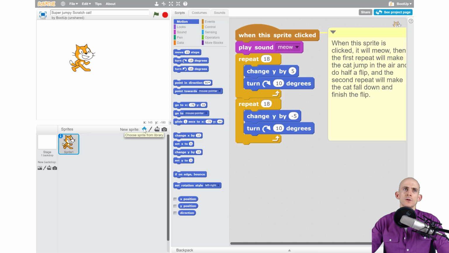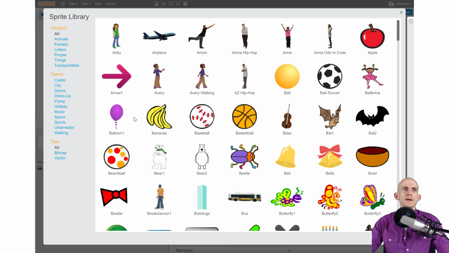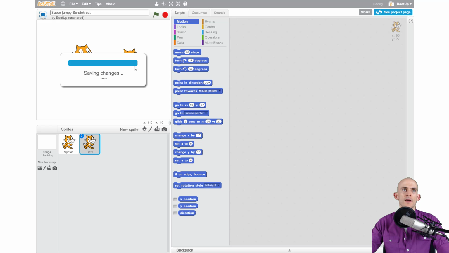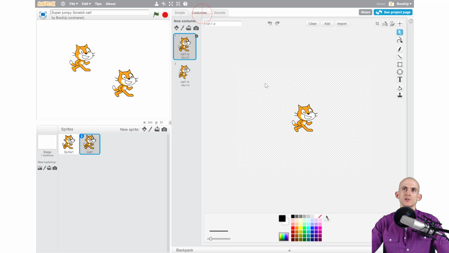I'm just going to go ahead and choose from the library. Since my project is about a super jumpy cat, I'm going to go with the cat. And now I have a second sprite. In the costumes, I'm going to change it so I can edit the backdrop. I'm going to click where it says convert to bitmap, and that gives me these tools over here.